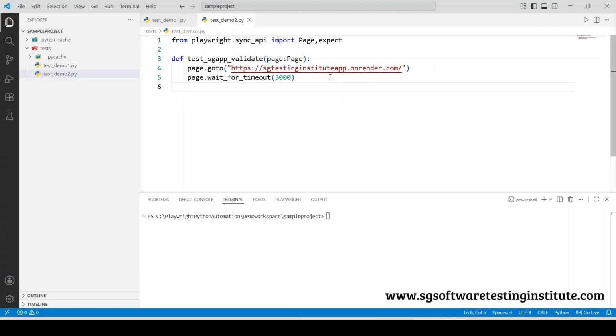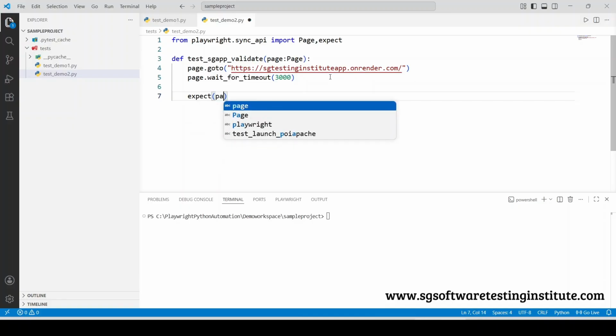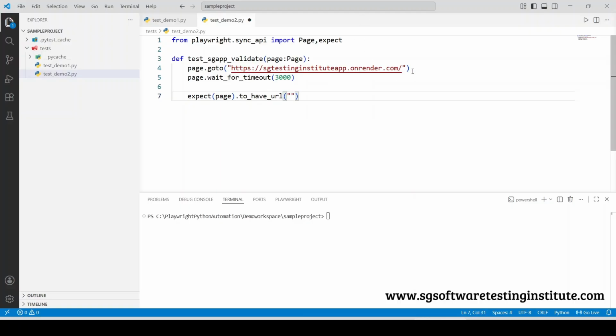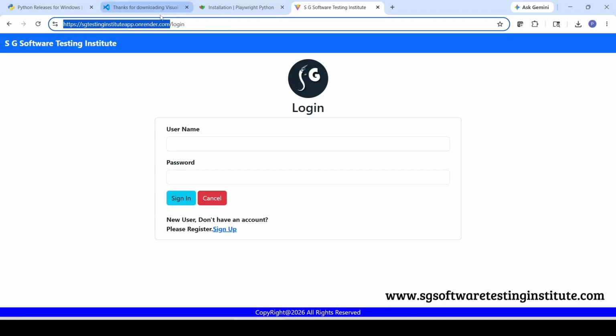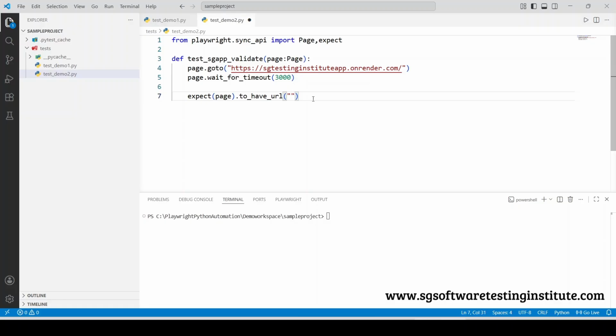So now we need to make sure whether the title is appropriate or not. How can we make sure? So we have to go with page. We need to use expect page dot to have URL. If the URL is appropriate, then it will pass, otherwise it will fail. Since it is a validation, we are just cross checking, after navigating, whether it is navigating to the proper URL or not.